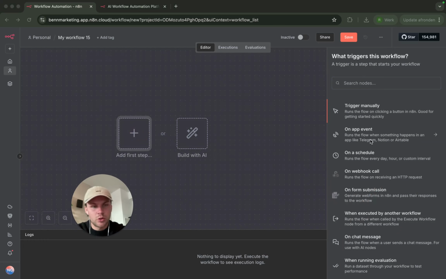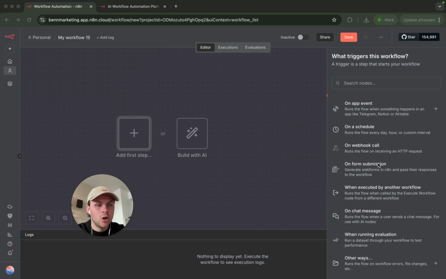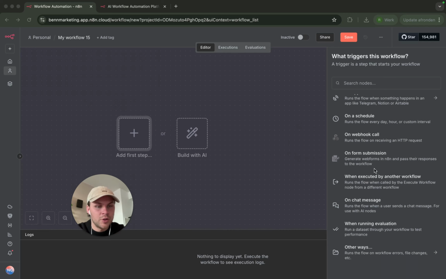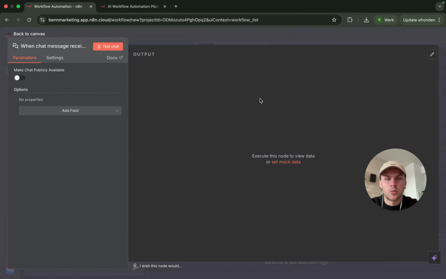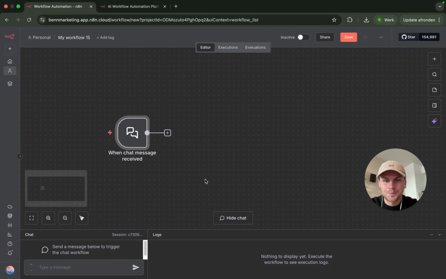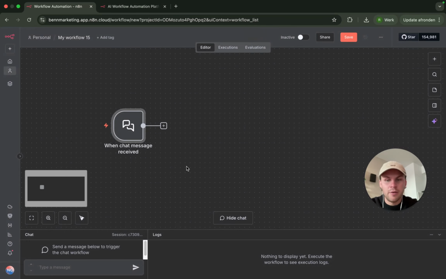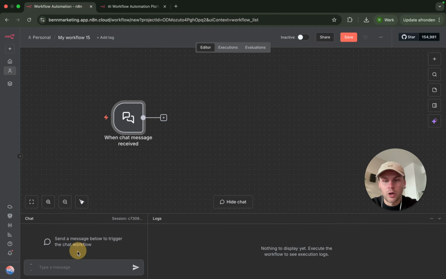So from here, we will see that we have the trigger, which can be manually, on an app event, on a schedule, on webhook call, on form submission, or for example on chat message. For this case, we will use on chat message. It's just easy to show you guys how it really works. If I click this one on, and from here we have now actually a full working chat model. Not working, but it is here.